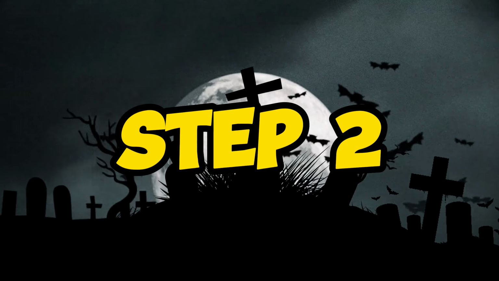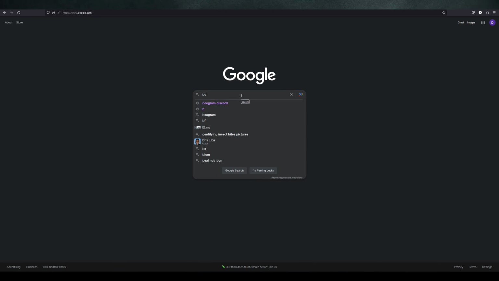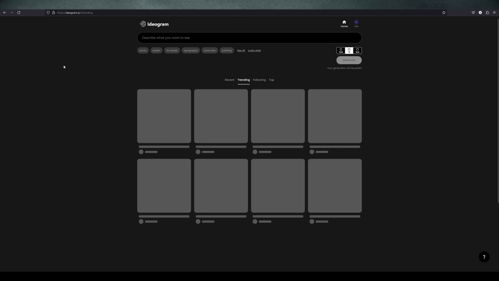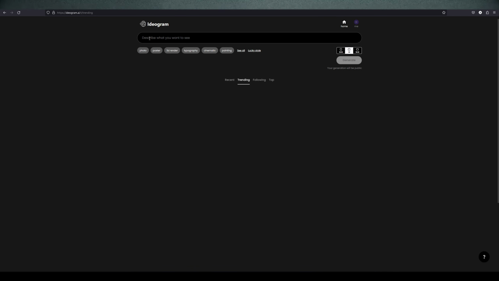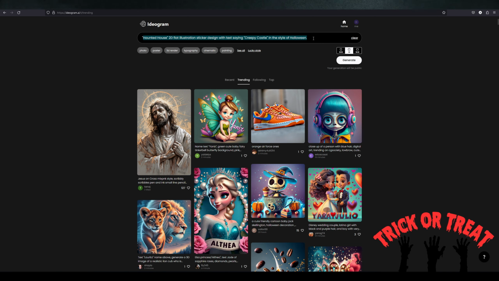Step 2. Let's get our prompt and paste it on ideogram.ai. Okay, let's go to Google and type in ideogram.ai. The first link is the one we want to click. Once inside Ideogram, we're going to paste the following prompt. Haunted house, 2D flat illustration sticker design with text saying creepy castle in the style of Halloween. Now click enter or send.